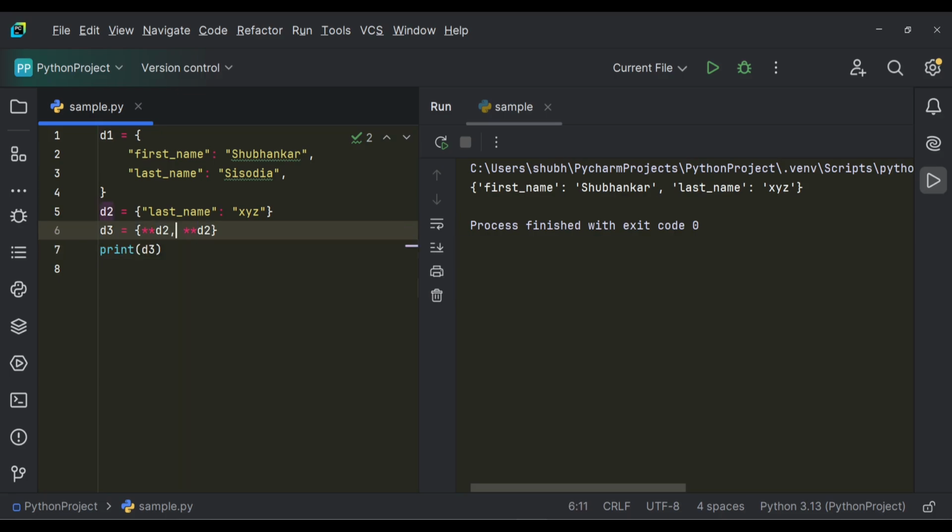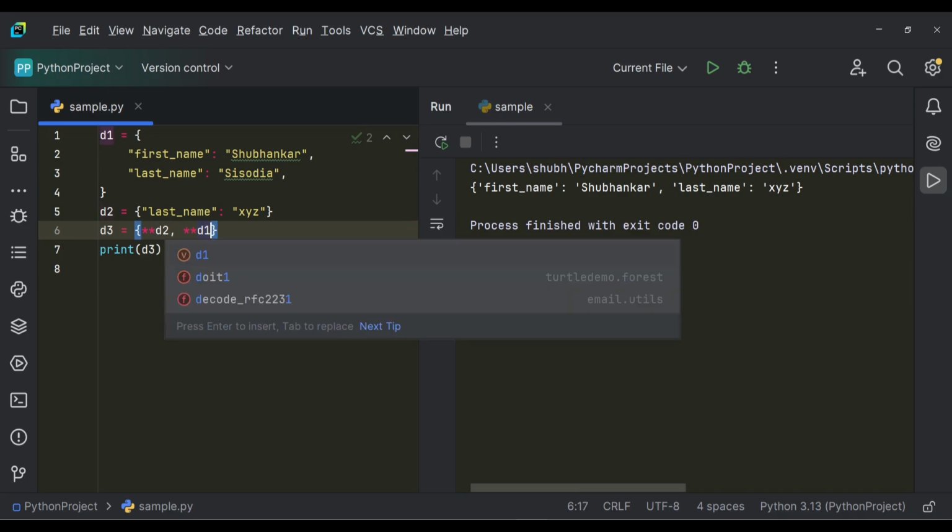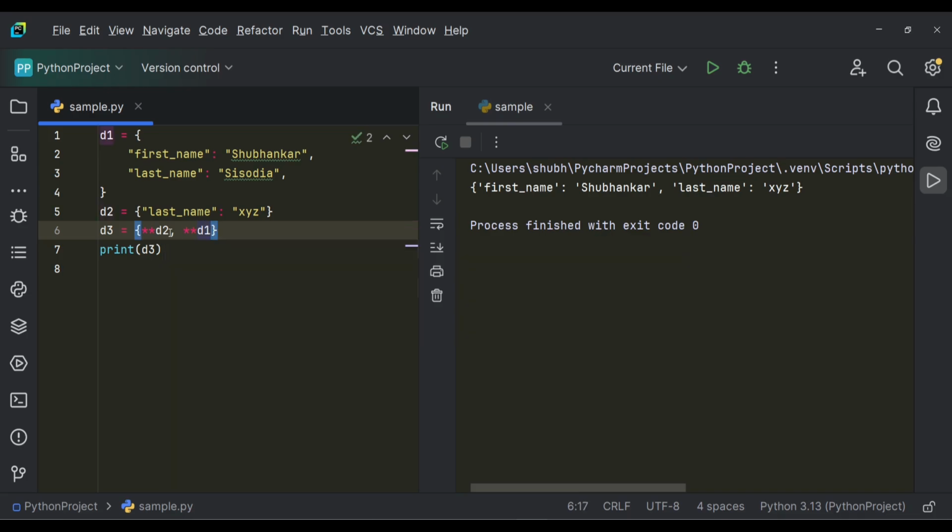What if I change the order? So let's say D2 first and then D1. Let's run this program. So here we have last name as Sisodia and then first name as Shubhankar. So here we can see two things. First is the sequence of this key is changed. Earlier, the first key was first name and then second key was last name. But here we can see the first key is last name and second key is first name. Why? Because we have changed this sequence as well.